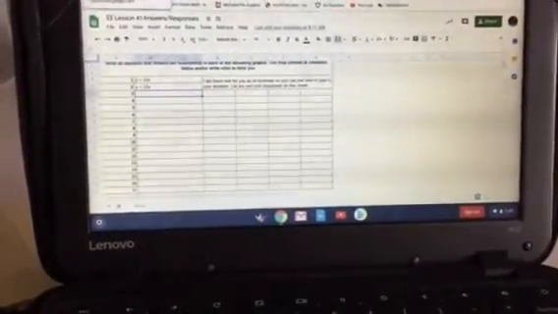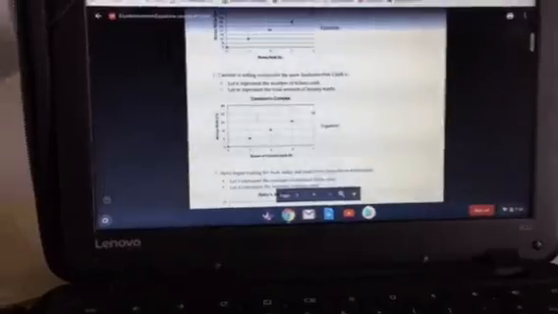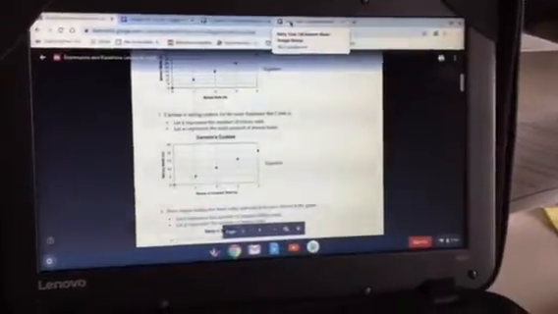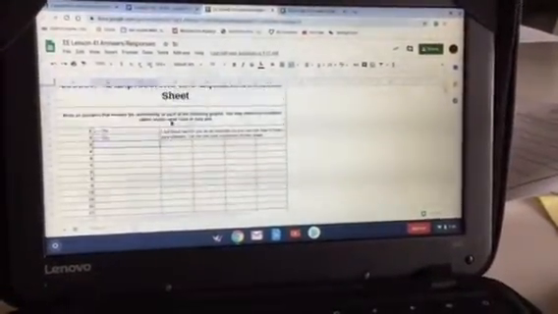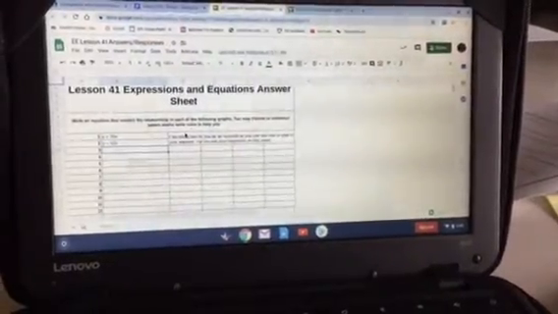So you look at it. Okay, you read it. Do your work on a separate sheet of paper. Then you read it again, check your work on a separate sheet of paper, go to the tab that says lesson 41 answer sheet, type it in there, and when you're done, I can see it on Google Classroom, Google Sheets, and then I will grade it and I will send it back to you so you can see how you did. That's how the grading is going to work here.